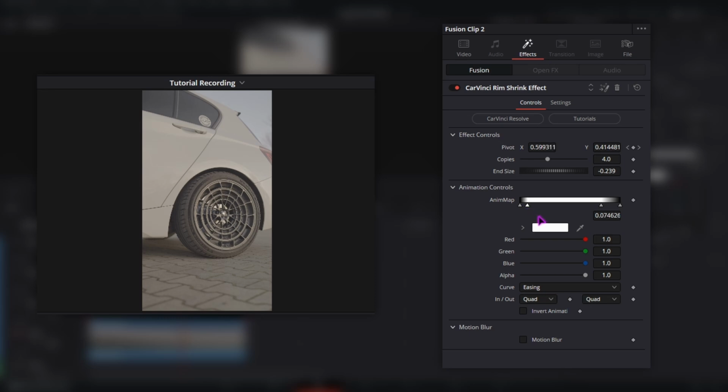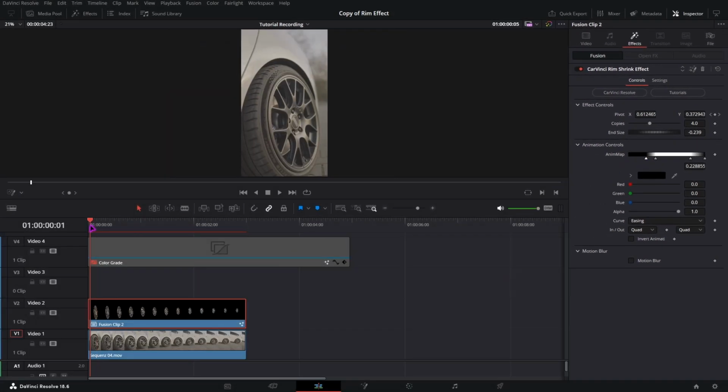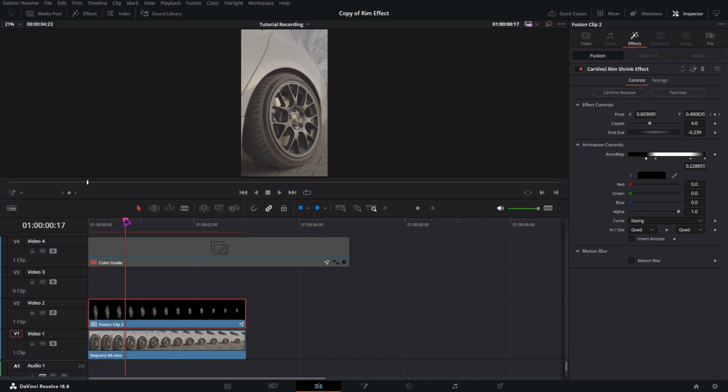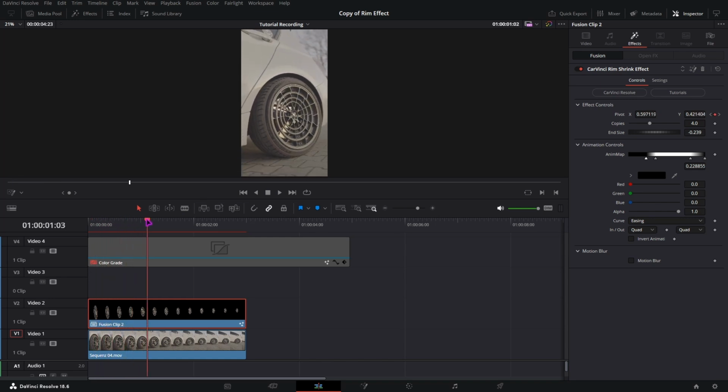You can also delay the transition and the effect by just dragging both of the points more to the middle. Then there's nothing happening in the beginning because it delayed the effect, and now the effect is only happening later.